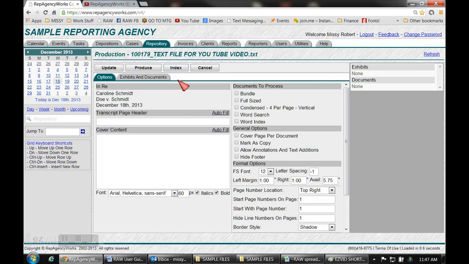This will bring up a screen that has all of your options. Your defaults are already in the system here. Letter spacing has to do with how condensed the document is. So if it's too condensed, it's at -1, 0 is usually about right, and +1 would mean it's spread out a little bit. Go down and set all of your other margins, what kind of border style you want.